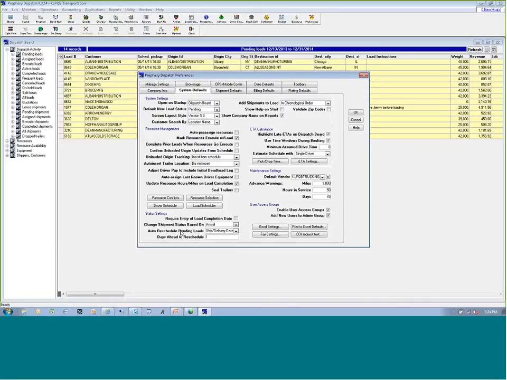You can configure your system to auto-reschedule pending loads. You can set it up so it automatically pushes the ship date and the delivery dates forward. And you can tell it how many days ahead it should push those. I'm saying go ahead and move them 1 day.